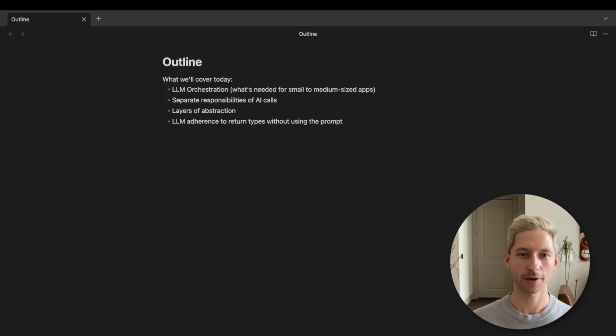All right, so I'm going to talk about how I like to architect an LLM-powered web app. My example is in Next.js, but these concepts will really apply to any stack. First we'll look at LLM orchestration, which means how to coordinate your AI calls in the workflow of your app. Then we'll look at how to separate the responsibilities of AI calls.